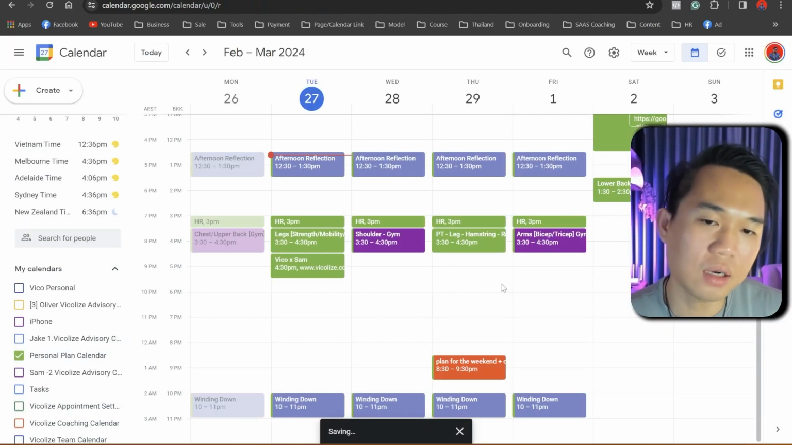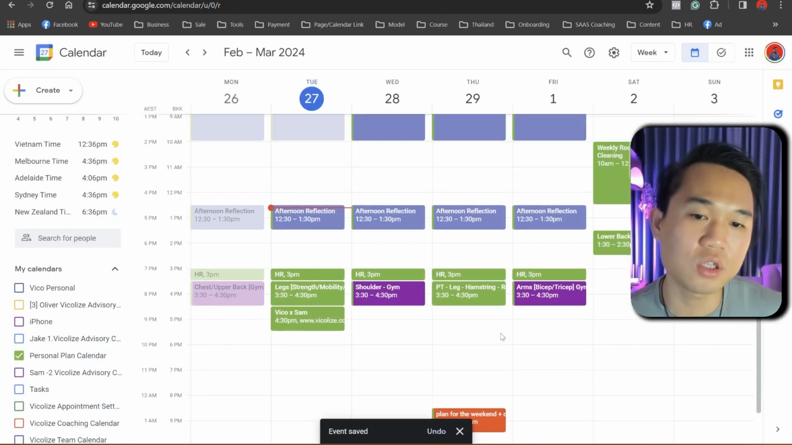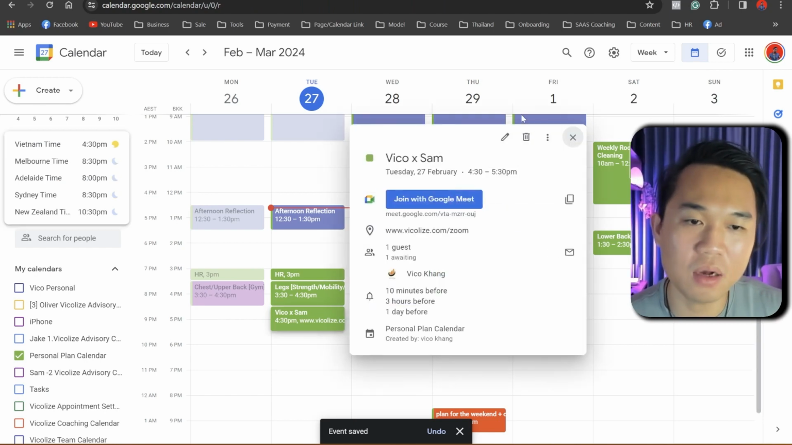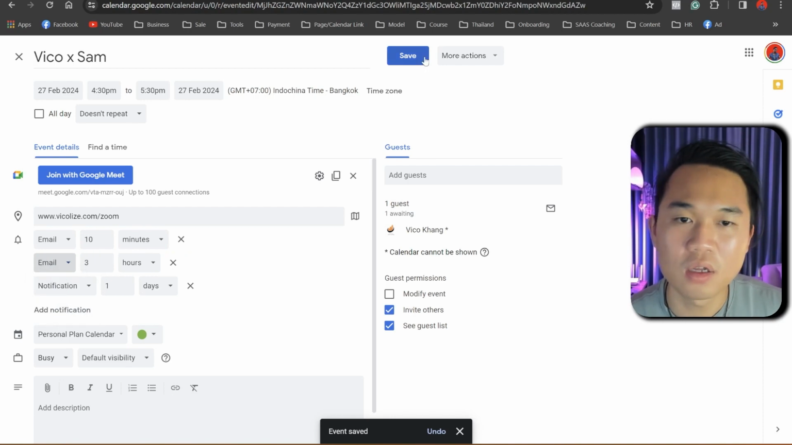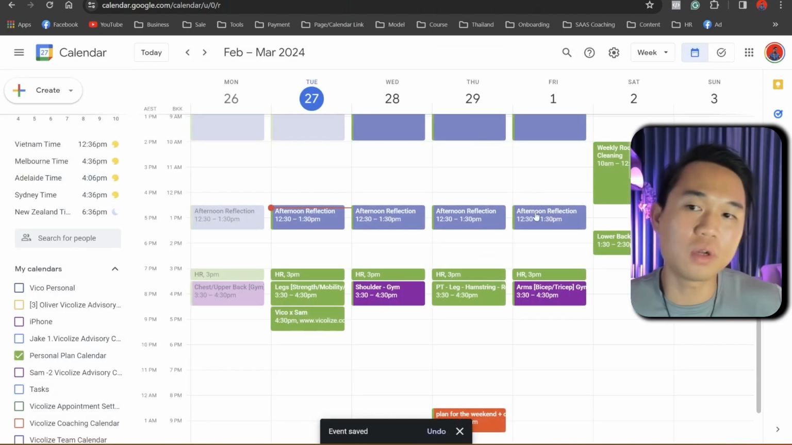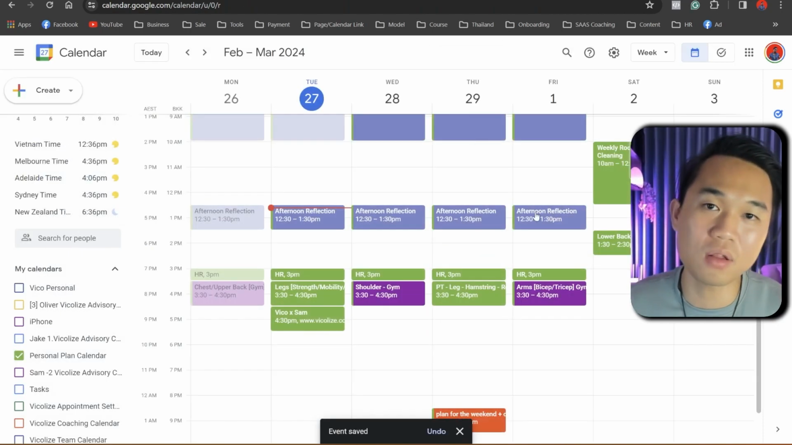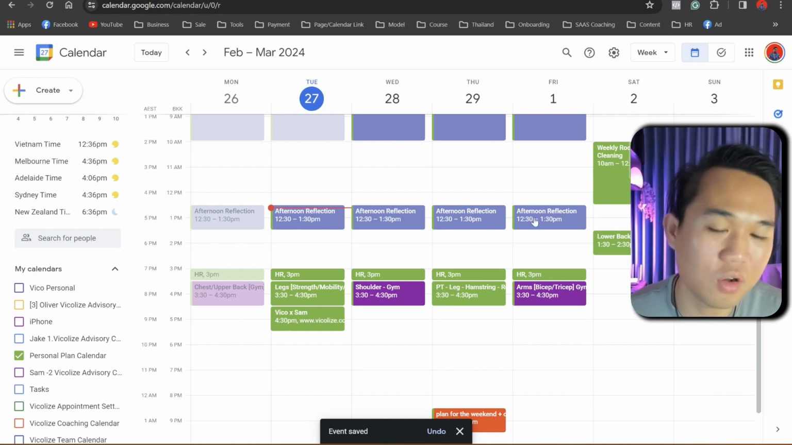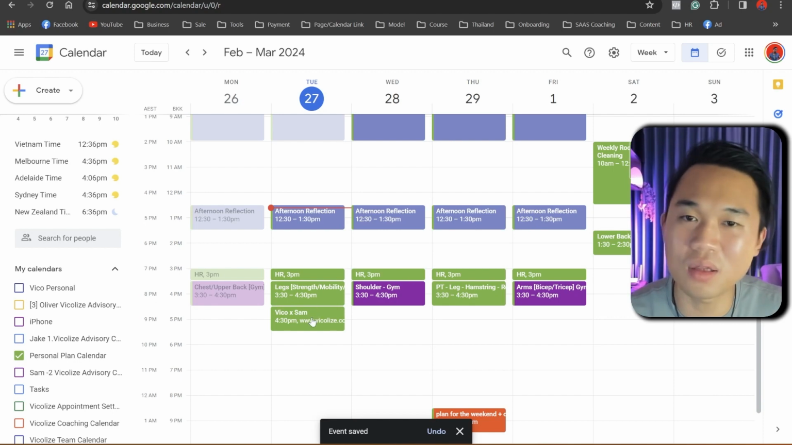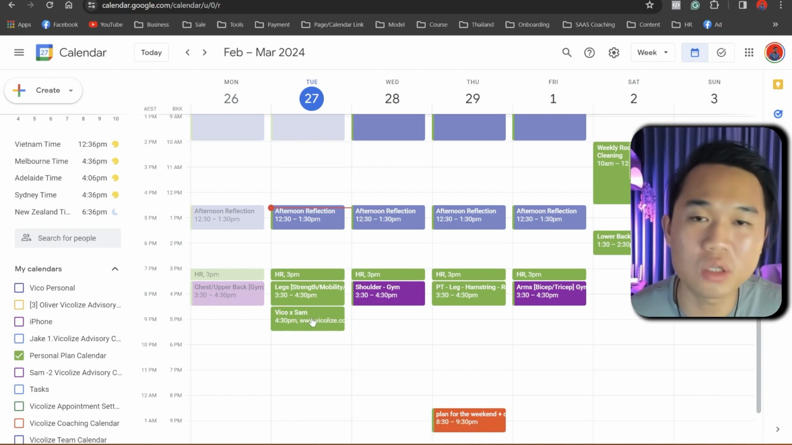Now what Google Calendar will do, it will send a notification. Sorry, it can even send email. You can actually change this into email instead of notification. What Google is going to do is send email and notification for you for free to remind people to show up, right? So it's like the best free tool that you should be using.